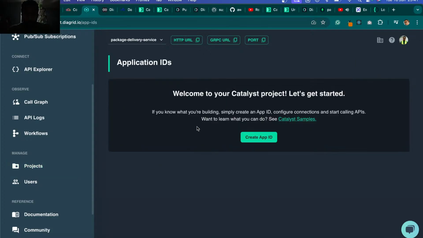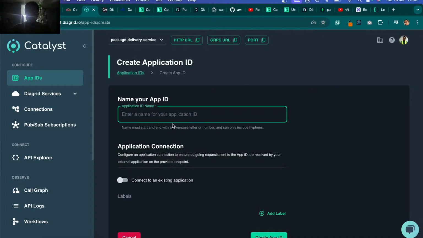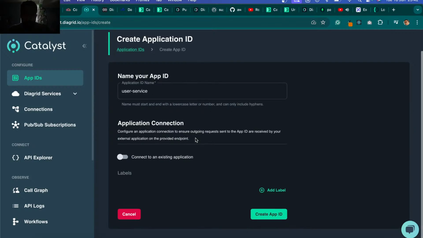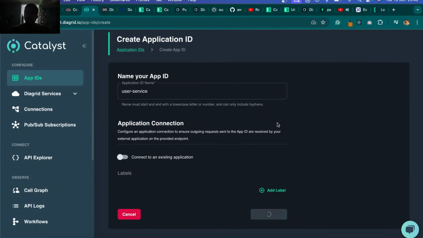Let me click on it, and obviously it has no app IDs. Again, we can create app IDs from this interface or from the command line. Since we've used the command line to create the project, I'll use this interface to create an app ID. The first app ID I want to create is the user service. I don't want to connect to an existing application, so I'll just go ahead and create that.